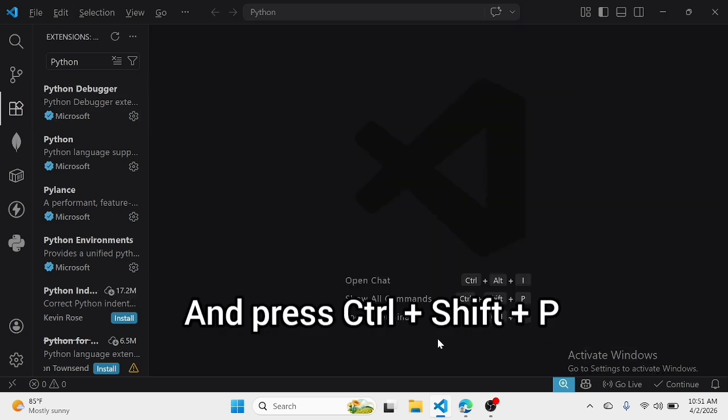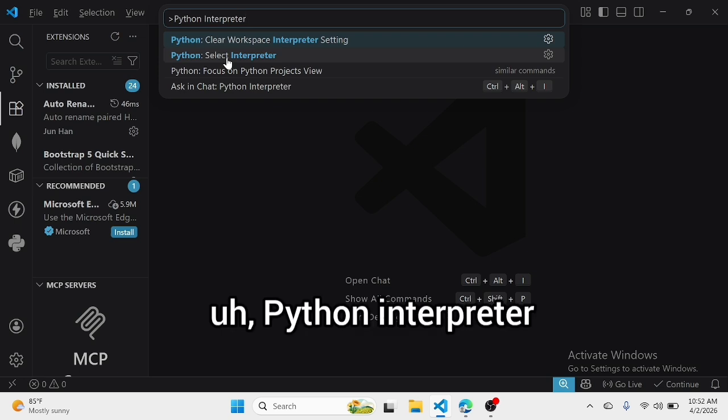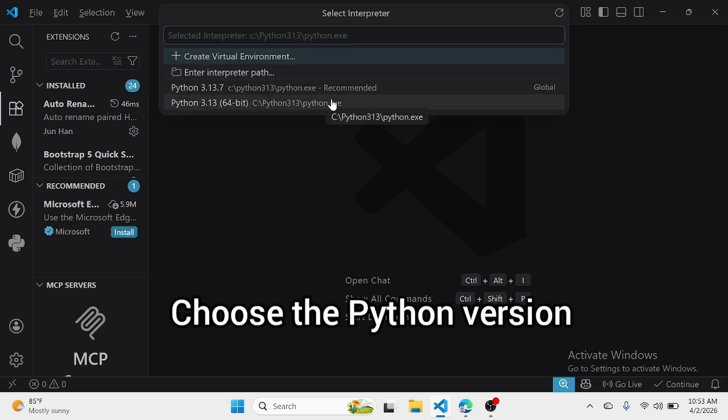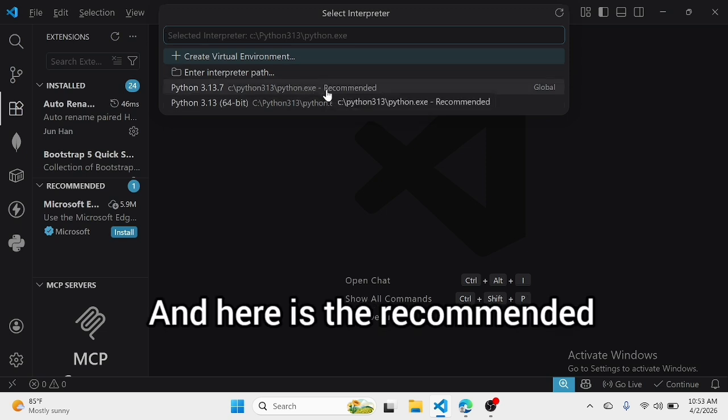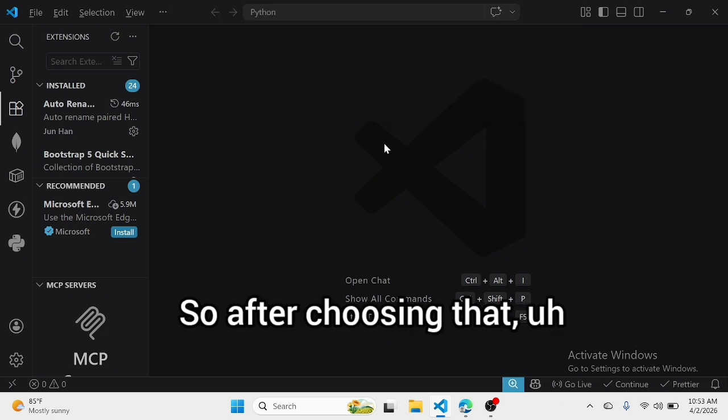And press Ctrl Shift P. So search here Python interpreter. Choose the Python version, and here is the recommended one, so I will choose this one. So after choosing that, run the program.